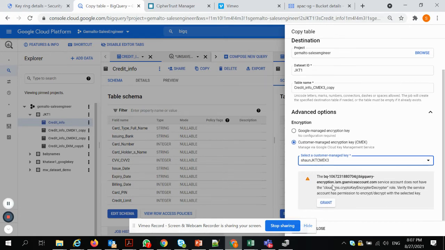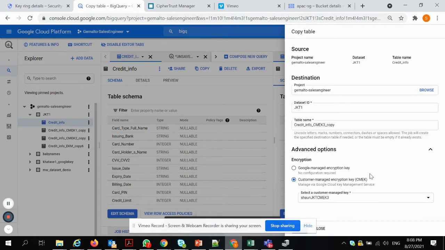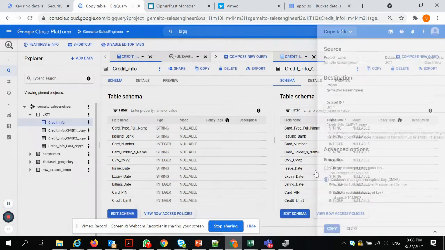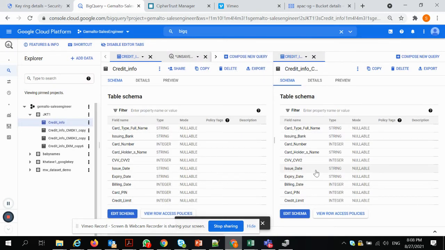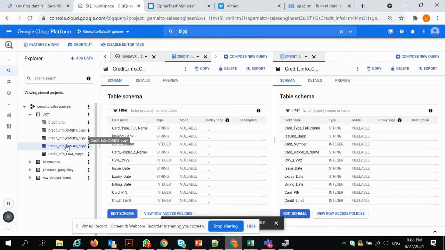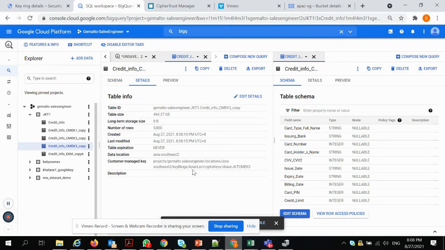You can see the encryption permission is required for this particular key for BigQuery to use this encryption key. I will grant the permission, and then I'm ready to copy the data set. You can see this data set appear here. This is the new table that I created, following exactly the same data set I created earlier for demonstration purposes. You can see the data table detail here.